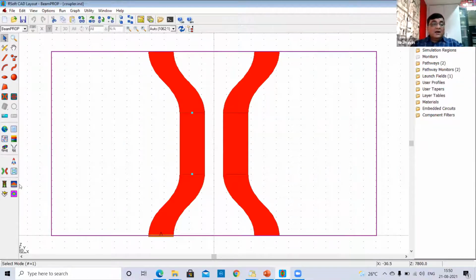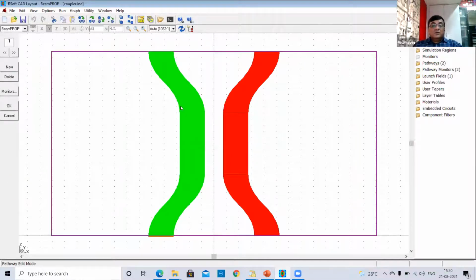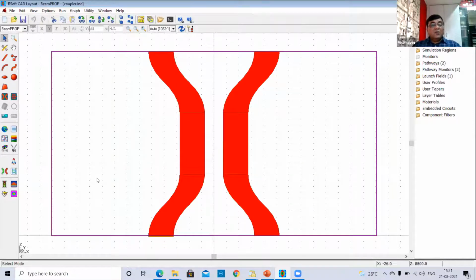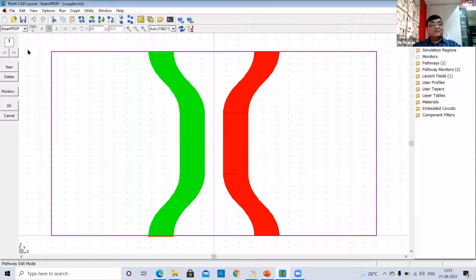Okay. In BeamPROP, you have to define what is called the path. So you have to define the path, or rather it's nothing but putting up a measurement device and defining where you want to measure. So there are two paths defined in this particular device. This is path 1 and this is path 2. Now for each of the paths, you have to put a monitor to measure whatever quantity you want to measure. So if we go to the path, this is path number 1. Now find out what the monitor is.